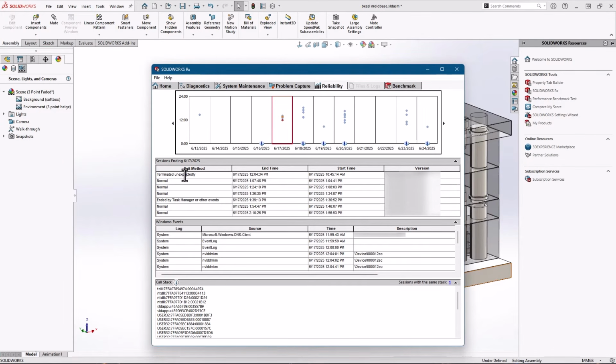Again, this is used by tech support to see exactly what's going on in the code at the time of the shutdown. The Files and Logs tab shows an organized view of the zip file created with the Problem Capture tab. And finally, the Benchmark tab.